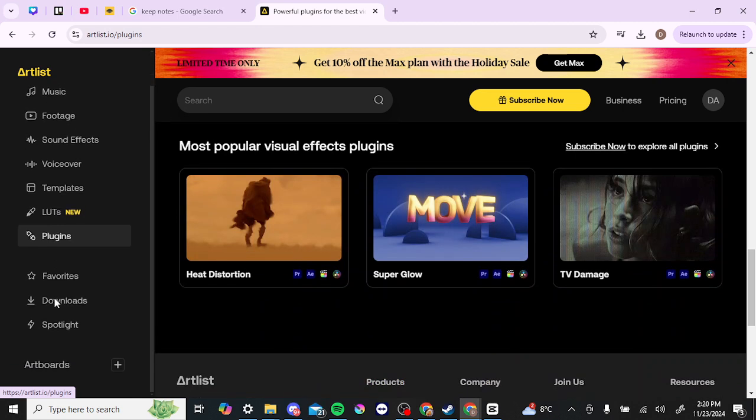That's pretty much all there is to it. There's a few more options around here to take a look at. You've got your favorites, you've got your downloads, you've got the spotlight page, and also let's just take a quick look at artboards.